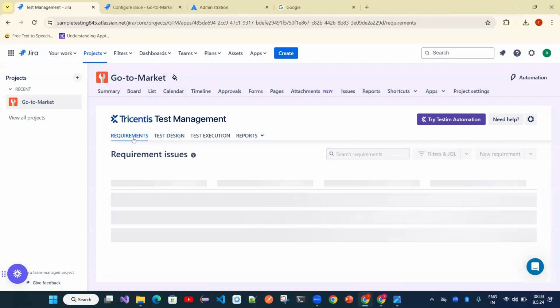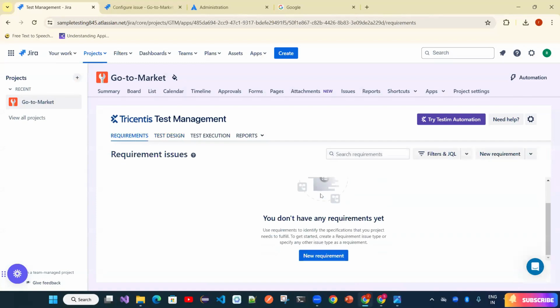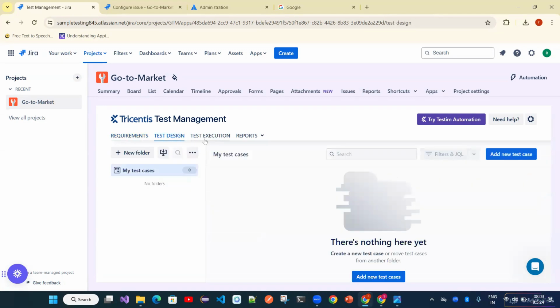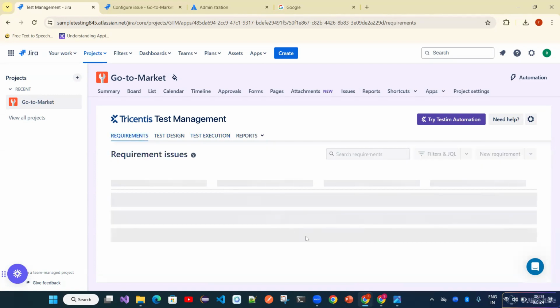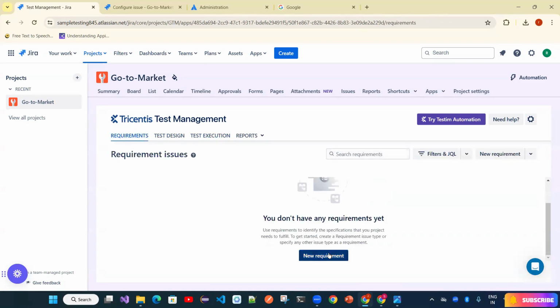You have the requirements here. You don't have any requirements, right? If you want to add new requirements before designing the test cases, you have to add the requirements. There are four tabs here: one is requirements, test case designing, test execution, as well as the report. First you have to go with the requirements. You don't have any requirements, so add a new requirement.